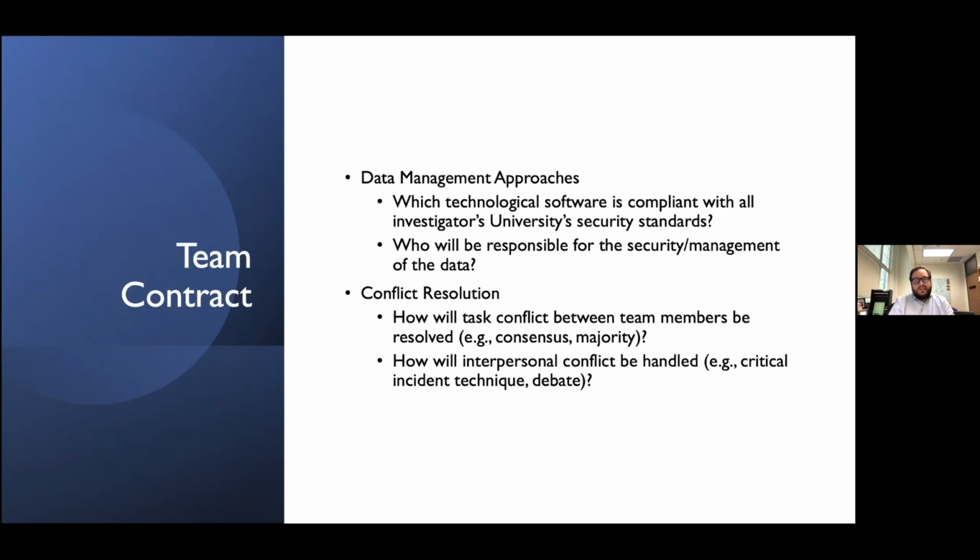Critical incident technique, or debates not so much, but more of the critical incident technique where you have the people who are involved in the interpersonal conflict with one another. You have them paint a context. What was the triggering event? What actions were taken that caused the conflict, and how was that conflict eventually resolved?